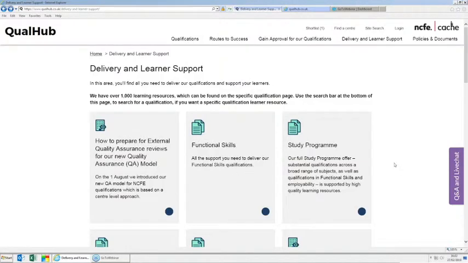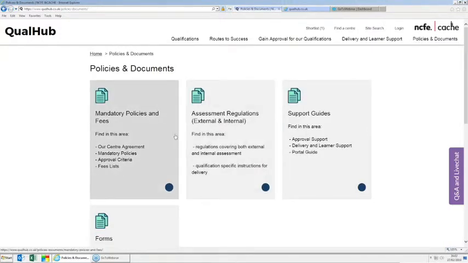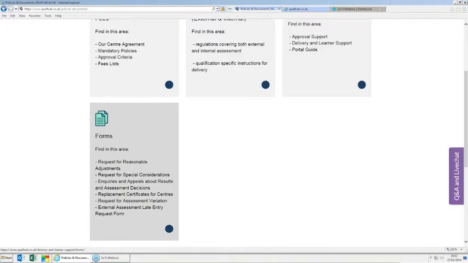QualHub is also the home of NCFE's policies and regulations, which is up here. So you'll see here the mandatory policies and fees. Here you'll see the assessment regulations for both external and internal assessments, and this also includes the qualification-specific instructions for delivery, which is a handy document. We have a handy list of support guides kept here, and the forms are also kept here, as well as under delivery and learner support.